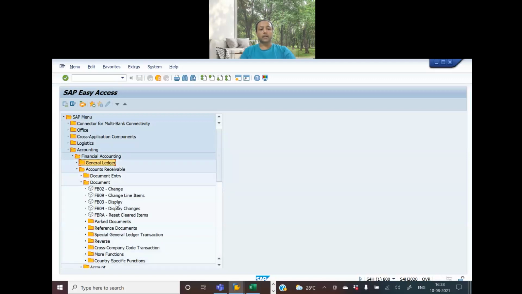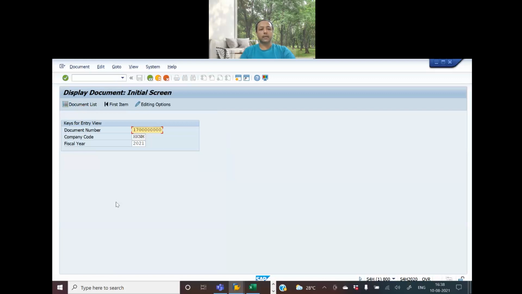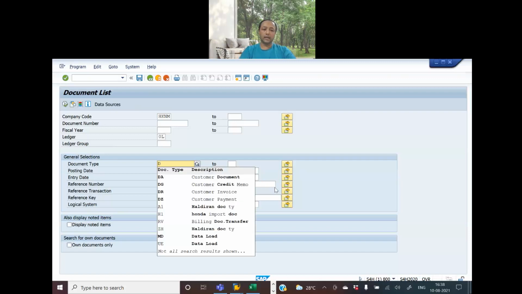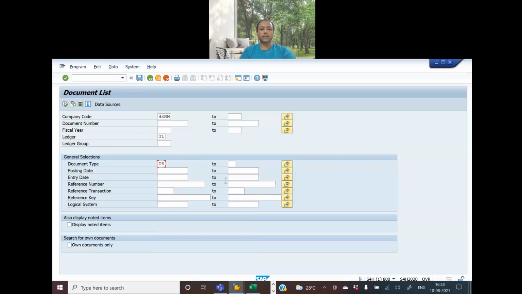the T code is the same, FB03. Okay, and it is already populated, because this is probably the last document that we have posted. But if we don't know the document, then in the same way we have to go to the document list, and for example we need the document type. As mentioned, for accounts receivable the customer invoice is DR.